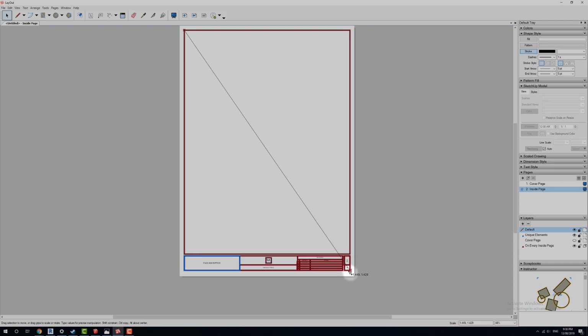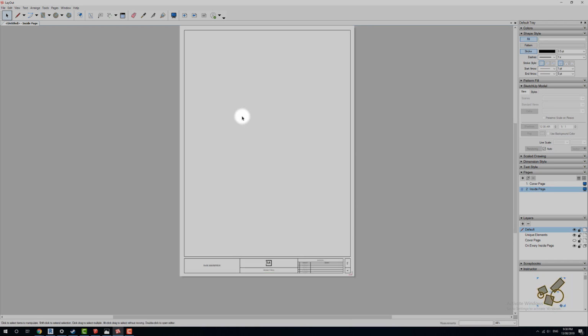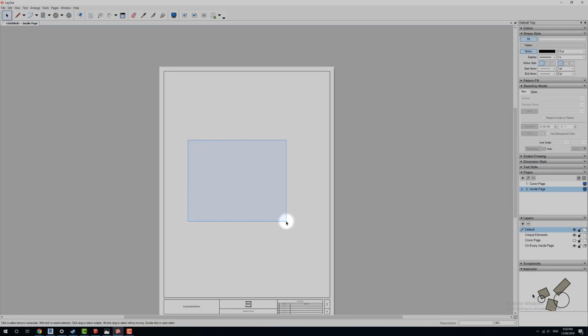Now the selection tools work exactly the same in Layout as they do in SketchUp. So top left to bottom right, we've now got a solid fill. Bottom right to top left, we've got those marching ants. So remember that with top left to bottom right, you need to encompass everything in order for it to be selected, and with bottom right to top left, anything that the box touches, it'll select.